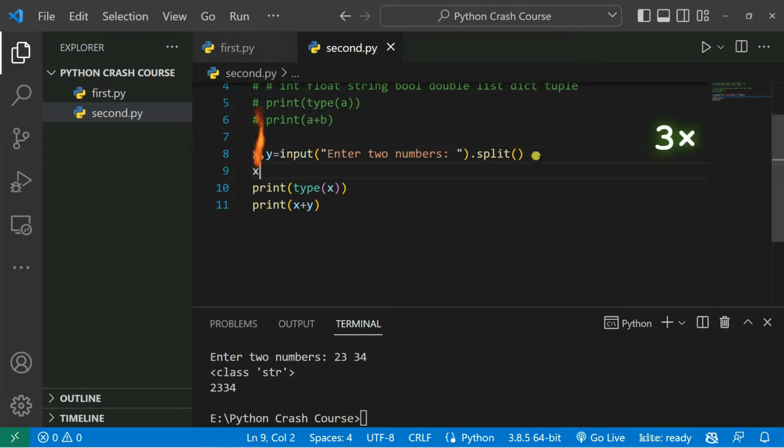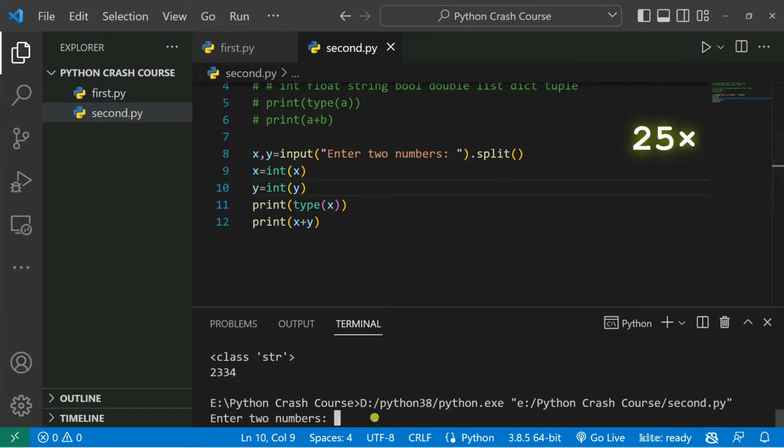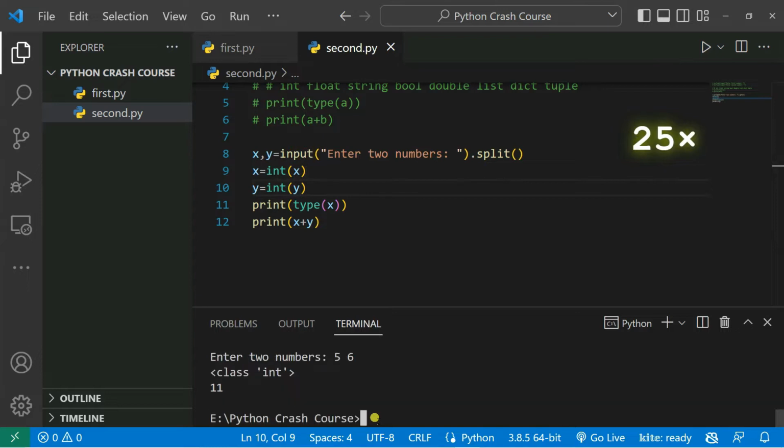So for that, we need to use x equal to int x and y equal to int y, another operation, x and y. You can also use this. Let's run the code here. Let's say 2 numbers, let's say 5 and 6. We can take in the input in a single line. Okay, you can see 11.